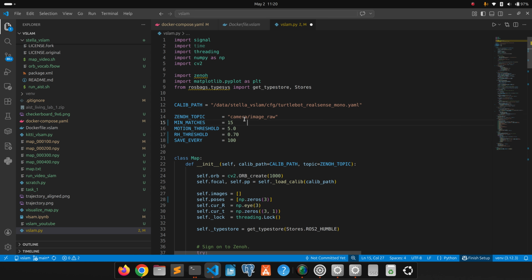Now the min matches is the minimum number of matches we want in order to track an image, and because of this synthetic environment, I had to drop this down quite a bit. So it's down to 15, and I think it works okay. If I bump it to 30, you get a lot of loss, and it doesn't work that well.